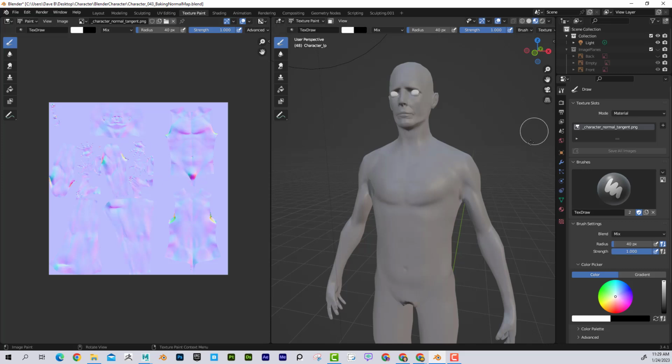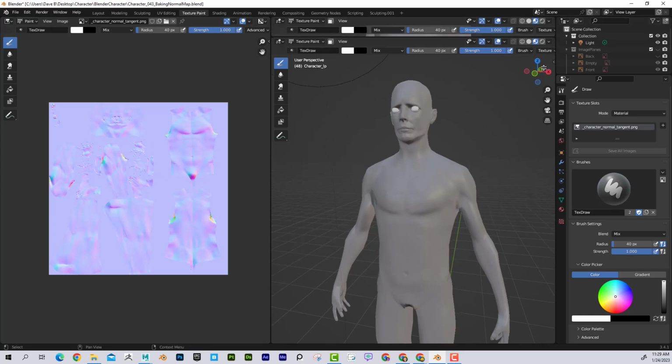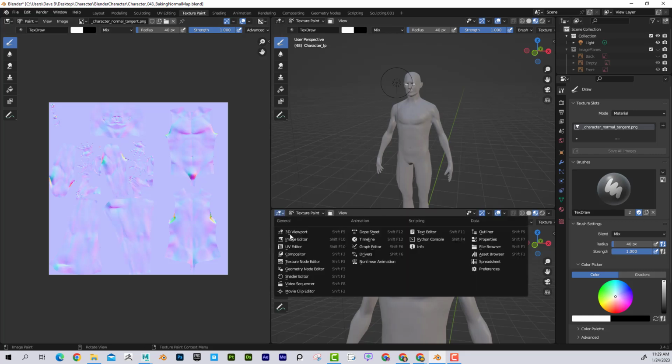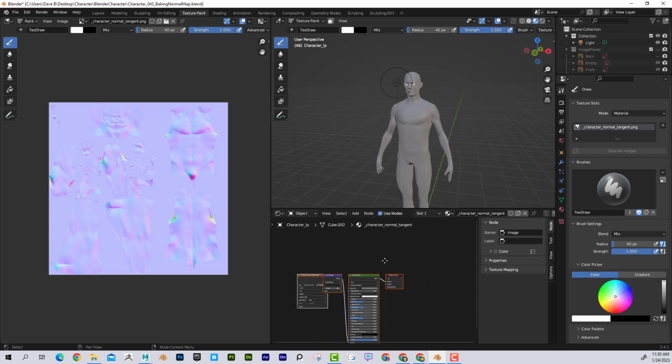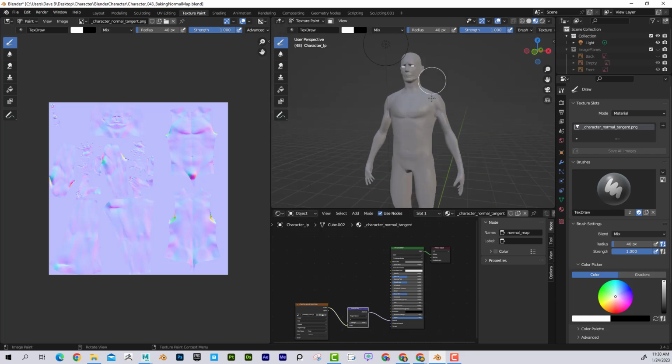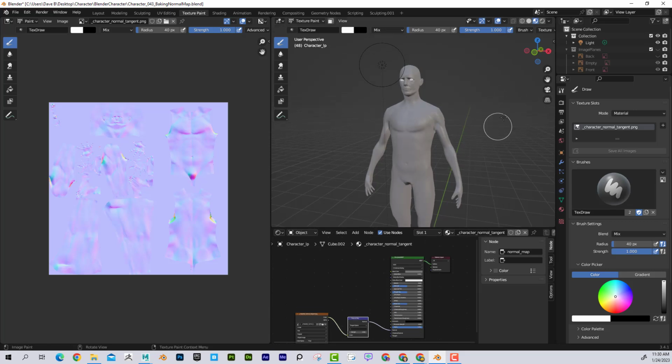Over here, I can see the map. And if I pull this down, I can have a bottom section here that I can set to the shader editor, and I can see what's already happening here. I can see that the normal map is plugged into the shader, and that's what's giving the illusion of this depth.